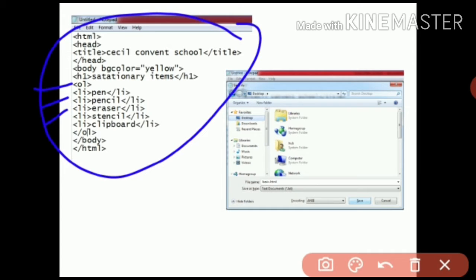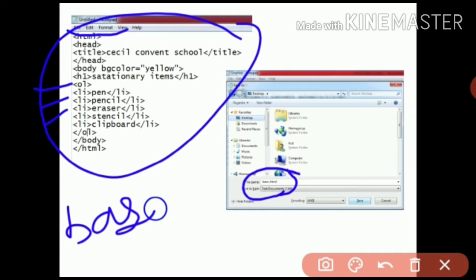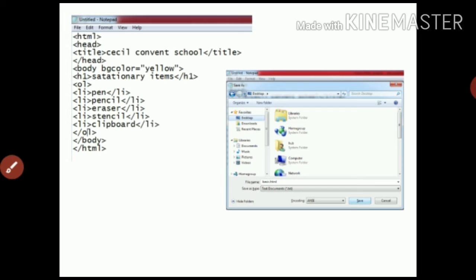After completion of this coding, you need to save your file because you are writing your code in Notepad. So you just have to specify over here, like I wrote the name as basic, and then you have to put a dot, after that HTML. This is the extension to save your file as HTML, right? And the place you have to choose as desktop. Okay, after that click on the save button. It will save your file and then you can run your file.